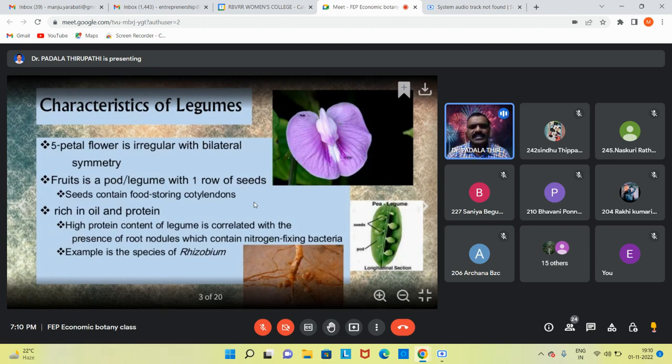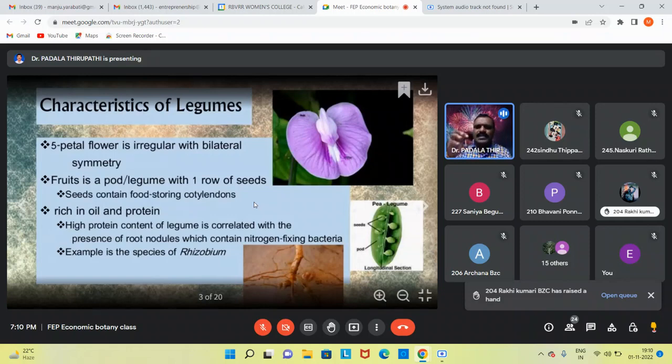Then what are the characteristics of these legumes? Is the second slide visible, with this flower? Yes, sir. This slide explains how the plant's flower has different parts, which we observe in this slide.